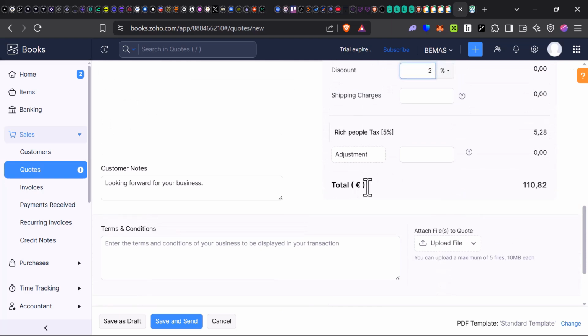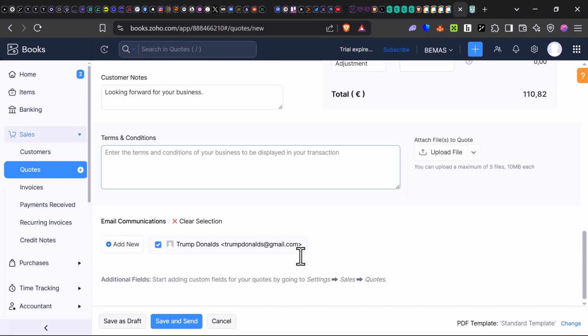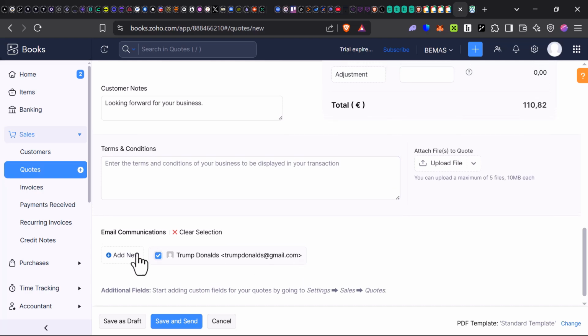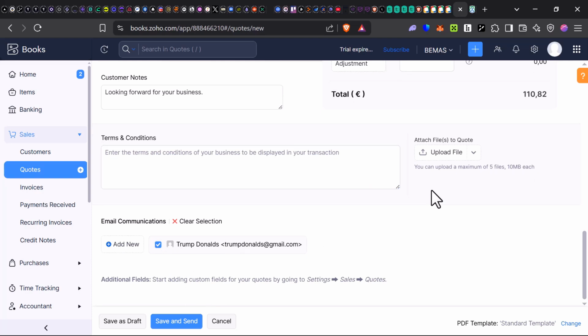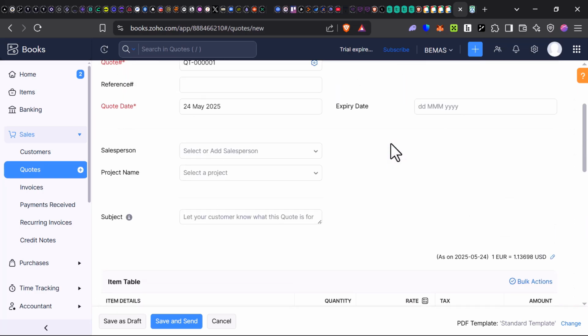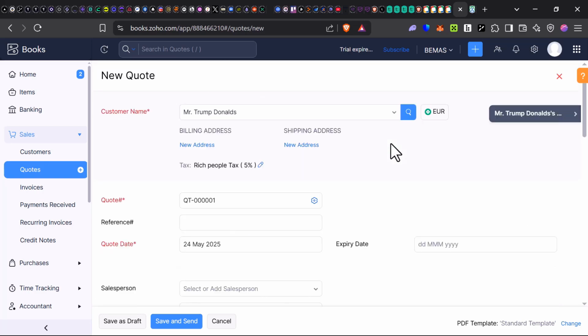And at the end of the day, this is what he's making payments for. And then you can also include terms and conditions in your transaction. And then you can email them. So we already have his email, so he'll be emailed when we're ready to send the quote. So like I said before, a quote is basically what goes before an invoice. It's kind of like a pre-invoice. Basically shows the customer what to expect. It's just an invoice before the invoice.